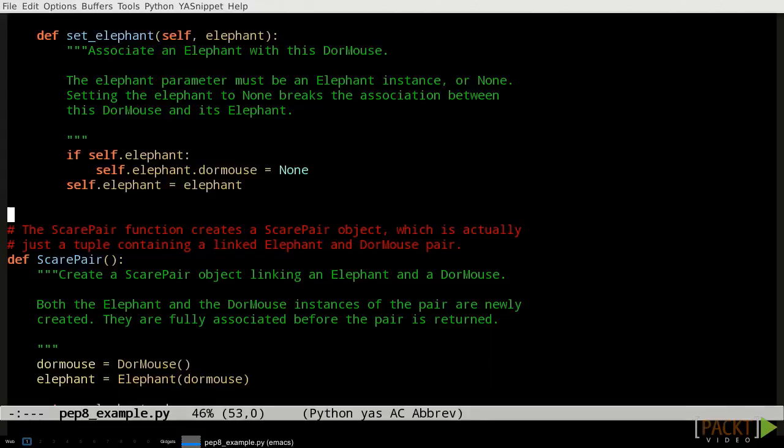Every public module, class, function, or method should have a properly formatted docstring. We'll look at what properly formatted means for docstrings in video 4 of this section.